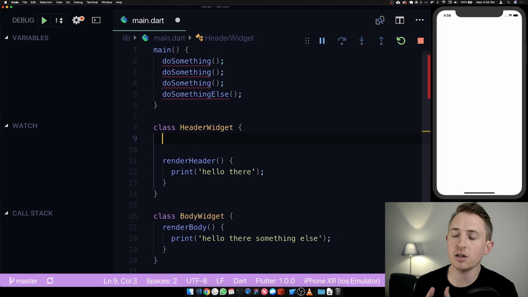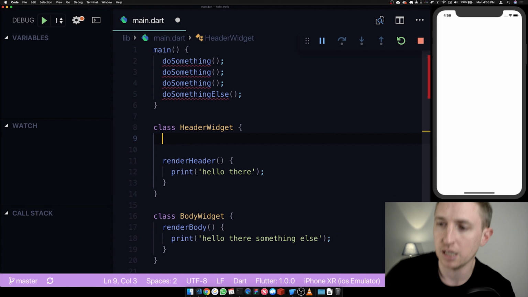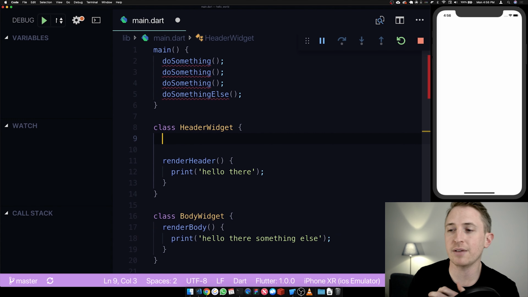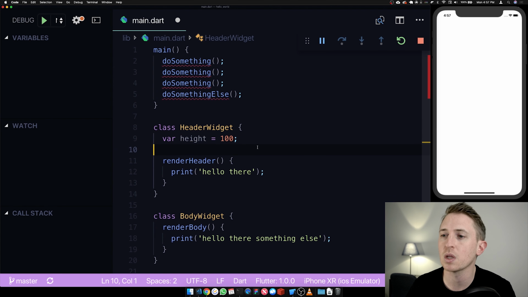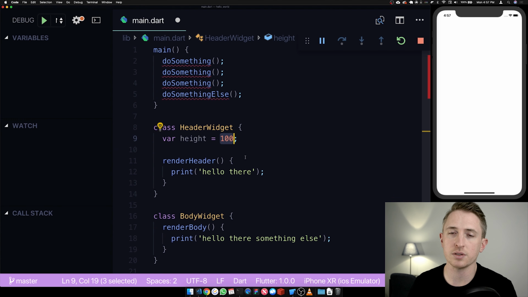So a variable in Dart is basically a container for data. So a variable can have different data types. It could be a string, it could be an integer, it could be a Boolean. So I can just say var, which is defining a variable, and I could say height equals 100, and then semicolon because this is a specific statement. So the header widget has a height of 100. Okay, this is an integer. So an integer is a fancy term for a number.